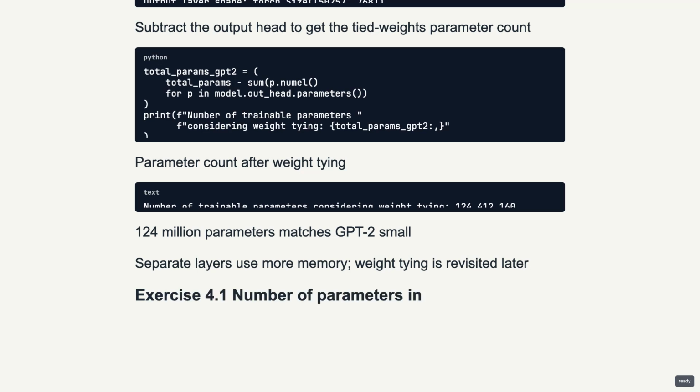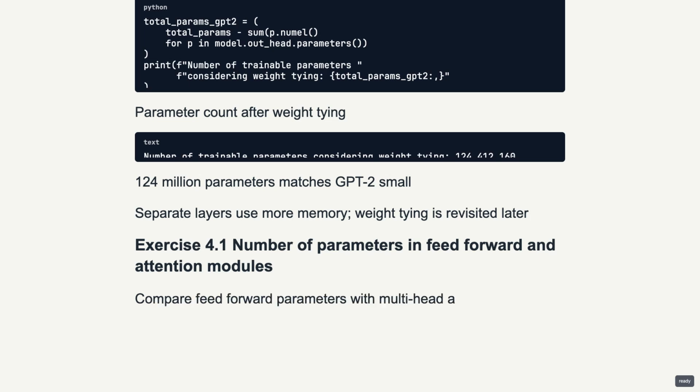The useful comparison now is between the two main parts inside each transformer block, the feed-forward network and the attention module. Their parameter counts help explain where most of the model capacity lies. Both modules contribute a lot, but not in the same way. Working out their parameter totals makes it clear which part scales with width and which part scales with the attention projections.